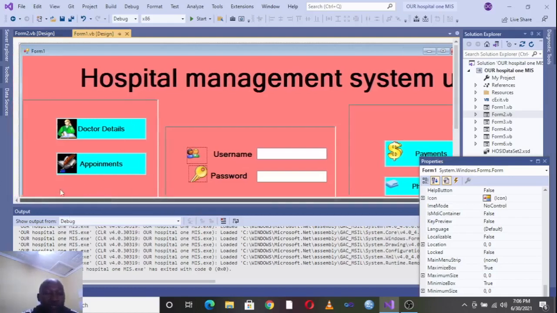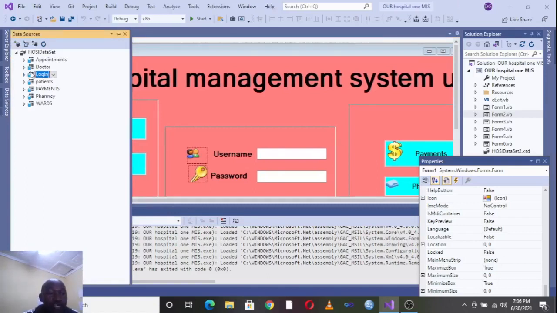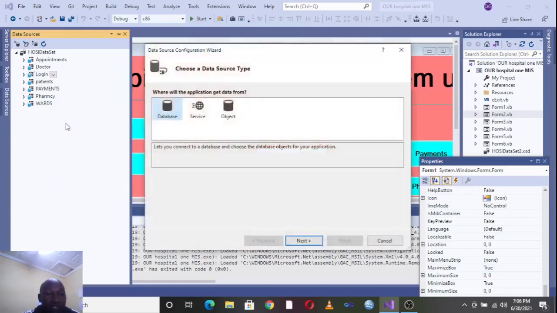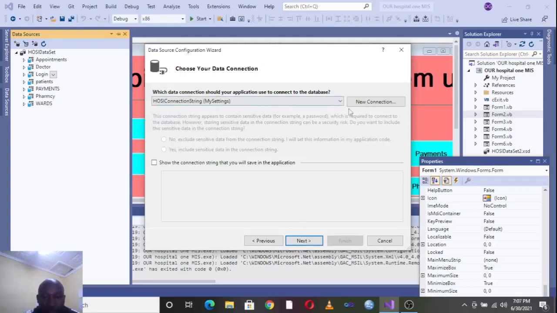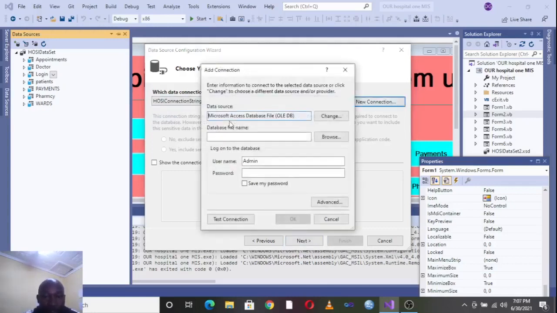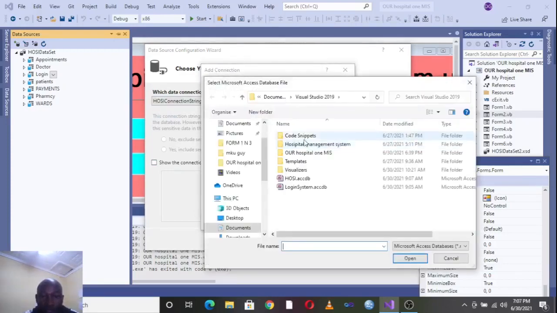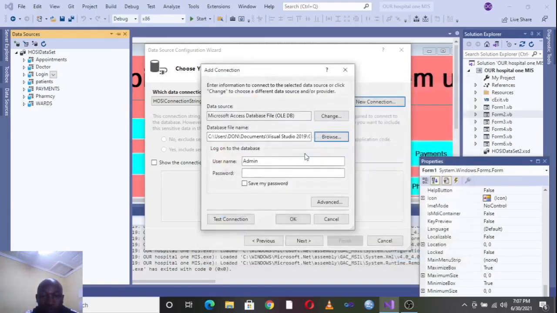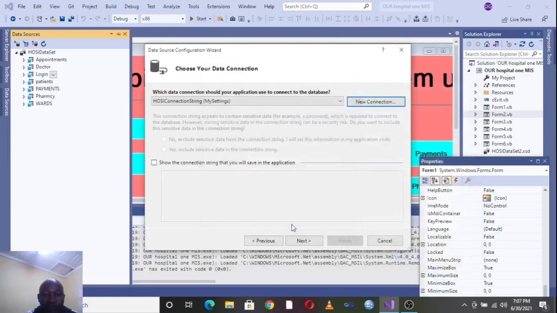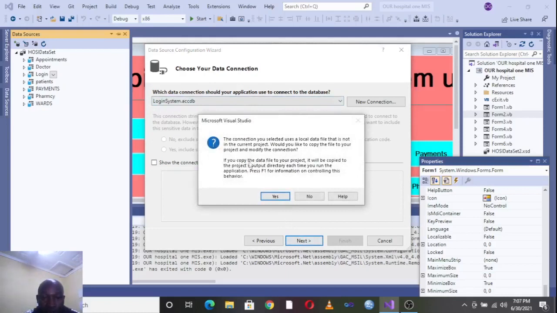To do that, first of all, we have to connect our database again. That is, you create a new connection. Right click here, add a new connection. Then you go to database, then next, then next. At this point, you create a new connection. I go to this point, browse, then go to where the hospital management system is. Then you use the login database. Then test the connection. It is a success, so you click OK. Here it changes to login. Then you click on next. The copy.